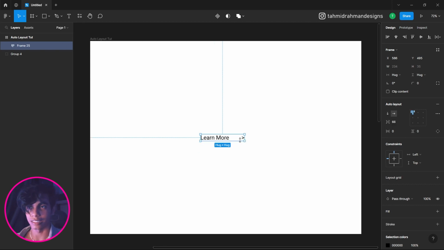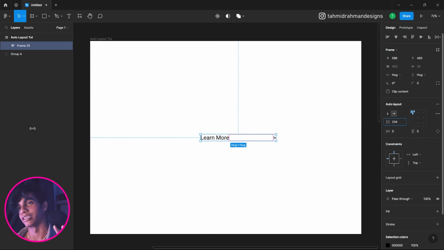Then if you notice, the spacing that I had before is now registered over here under the auto layout, with the horizontal spacing between the items. It's like 66. So you can reduce it or increase it like that instead of clicking on it and moving it. You can still do that, but yeah.